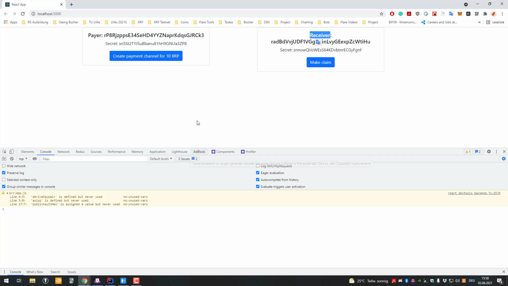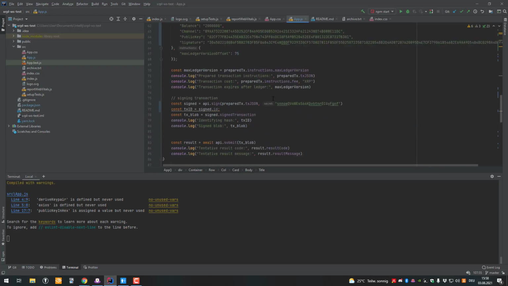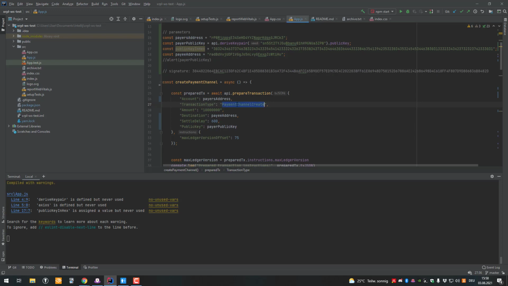Great. And the idea is that the payer creates a payment channel with 10 XRP to the receiver, and the payer will send a signature, like I said, to the receiver, and then the receiver can make the claim. So let's start with the simple part. We will create a payment channel for 10 XRP. We'll also have a quick look into the code here. You can see it's very simple. Here's a payment channel create function. We will create a payment channel with 10 million drops, so 10 XRP. It should go to the payee address. It should settle after 10 minutes, and that's the payer public key.